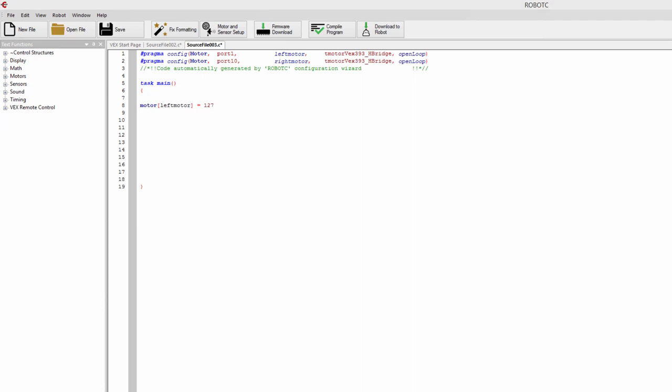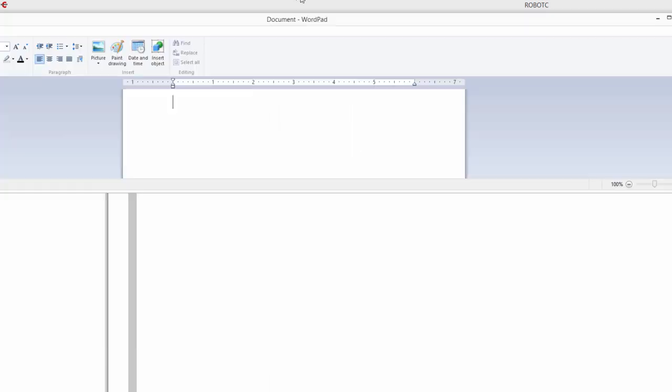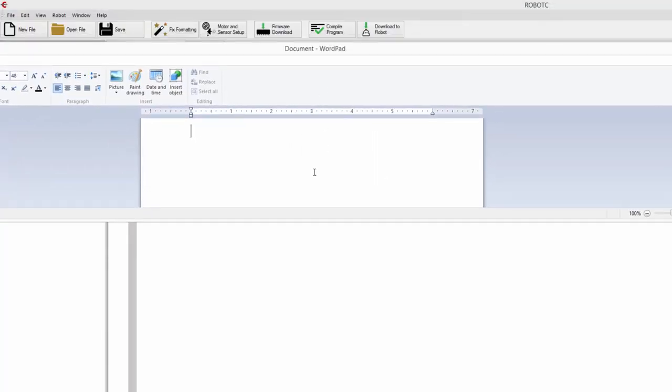I wrote that down on a Word doc, just to explain that real quick. Motors go from 0 to 127. At 0, they're at 0% speed. At 127, they are at 100% speed. So just keep that in mind.